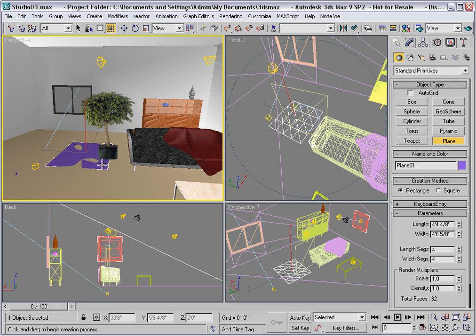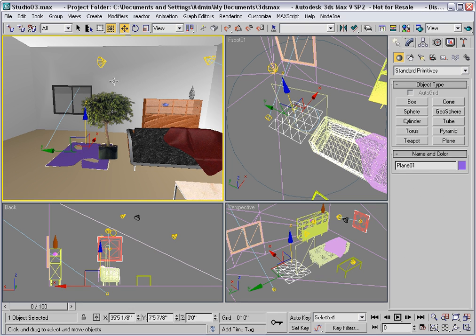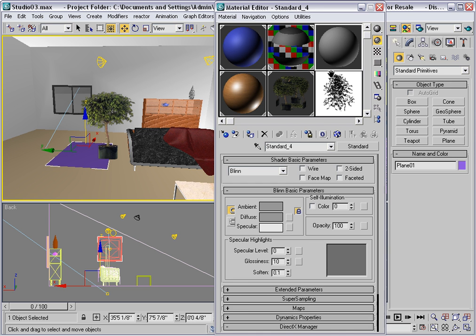Since this is on the same plane as the floor, it makes sense to move this up slightly. I'll click once on the up arrow in the Z spinner to move it just a fraction of an inch above the ground. Then I'll open up the material editor and assign a new material to the object.